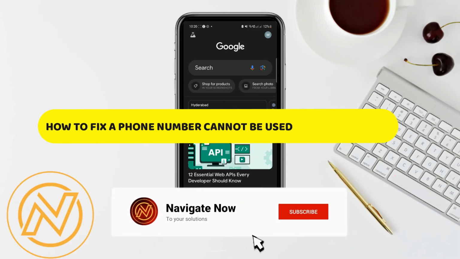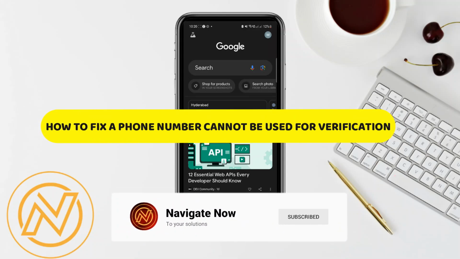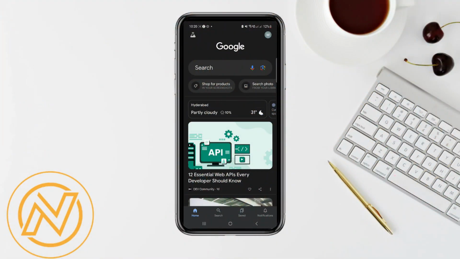How to fix a phone number cannot be used for verification. Hey guys, in this video, I'll guide you through how to fix a phone number cannot be used for verification. Alright, so let's begin. There's a lot of reasons why you can't use a phone number for verification.